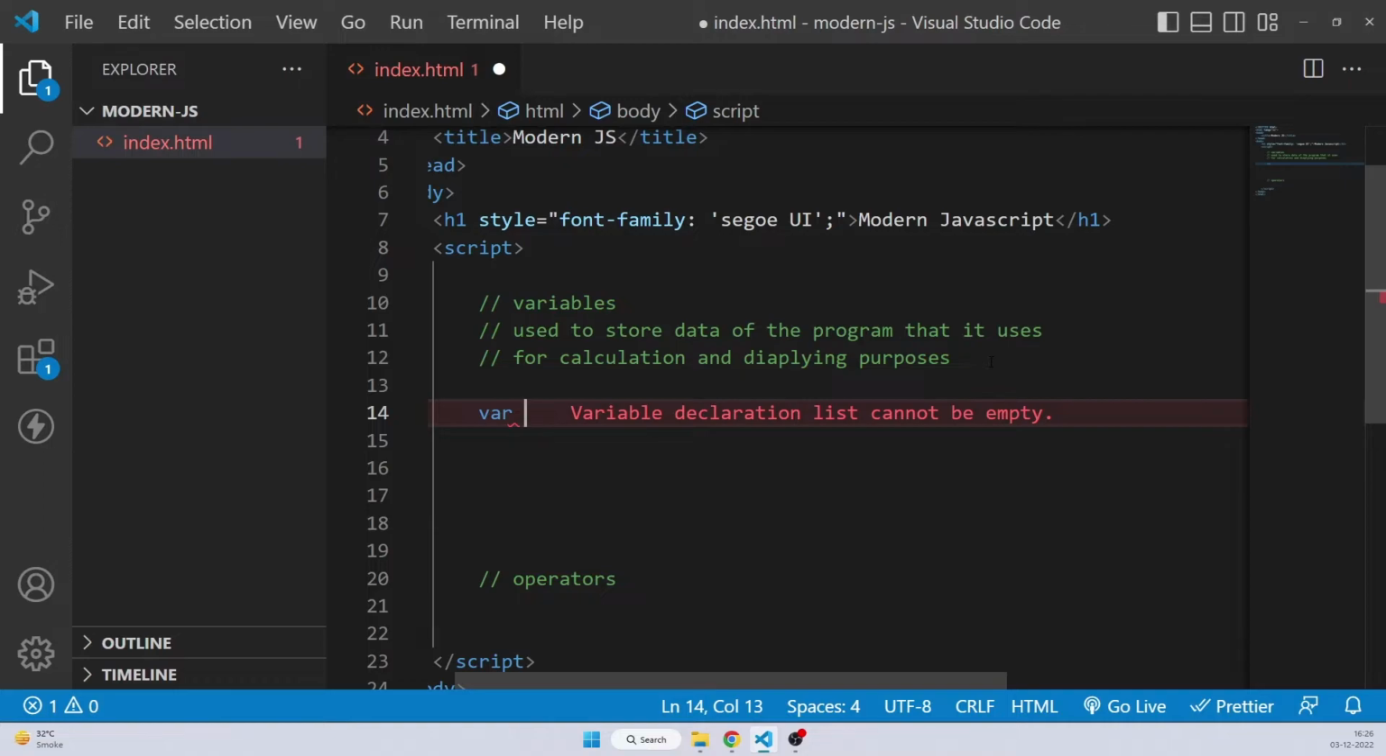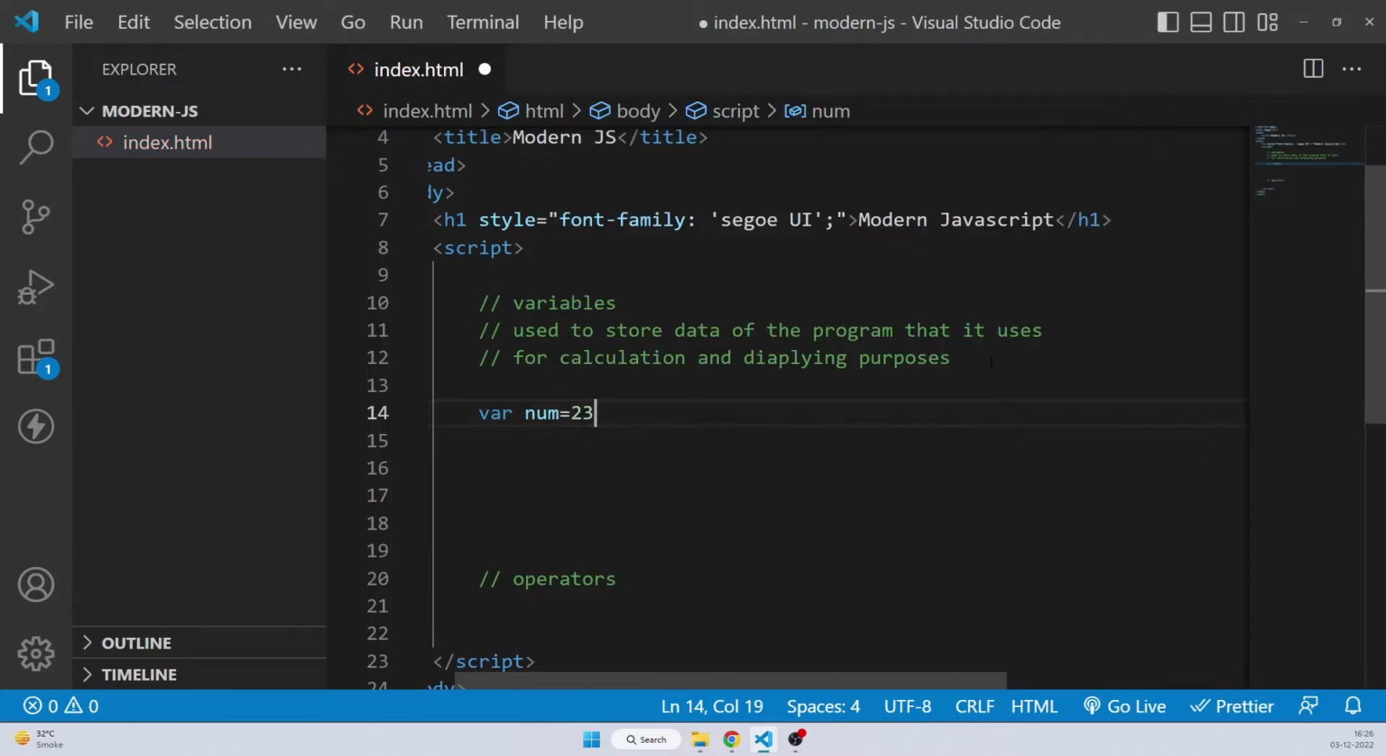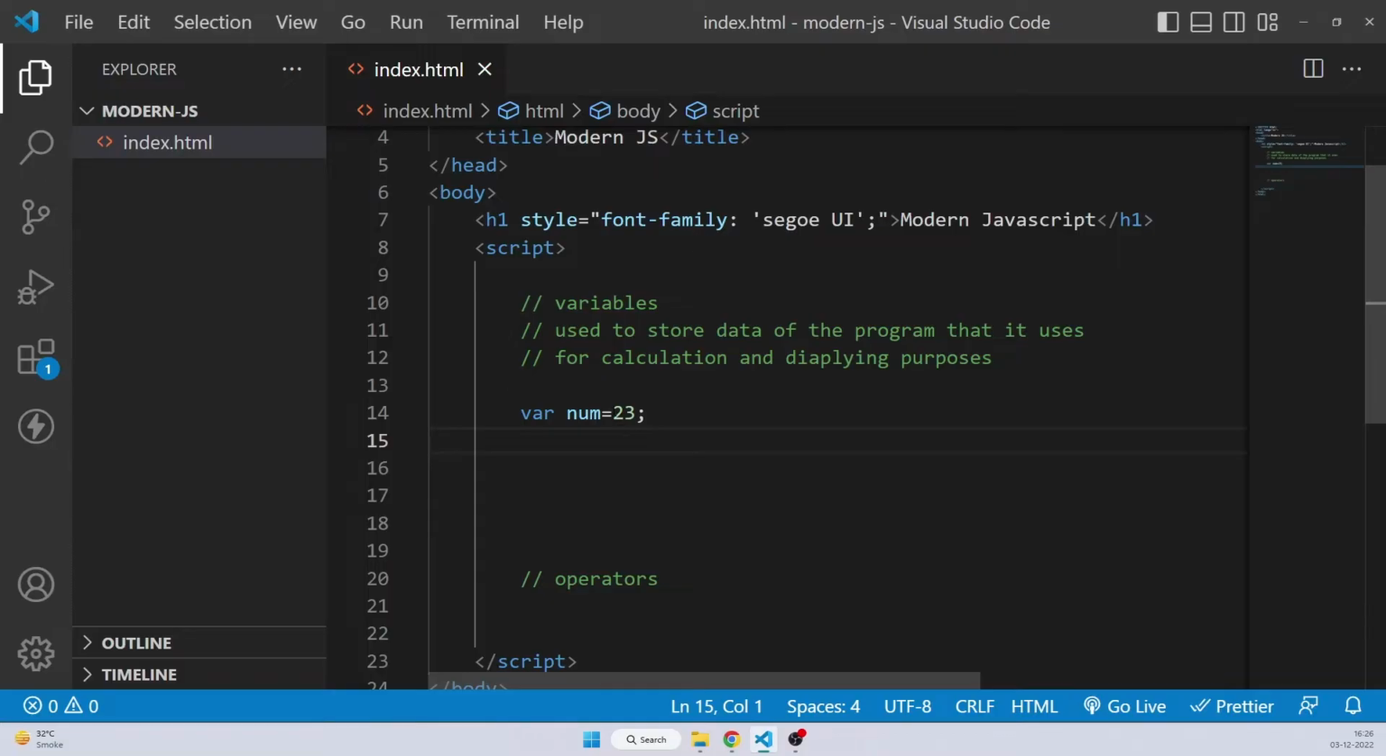So in this case, I'm just calling it, let's say, num. And then equal to some value. So something like 23. So now guys, you have created a variable, and the name of that variable is num, and the value inside that variable is 23.